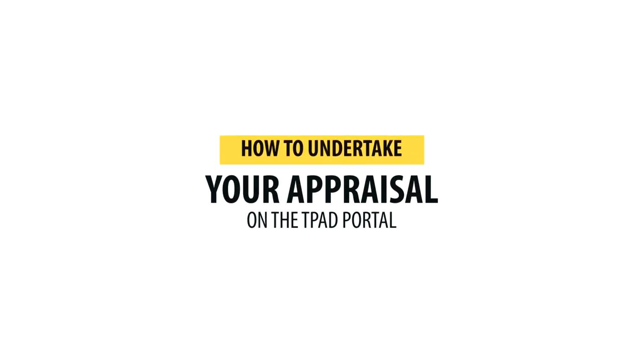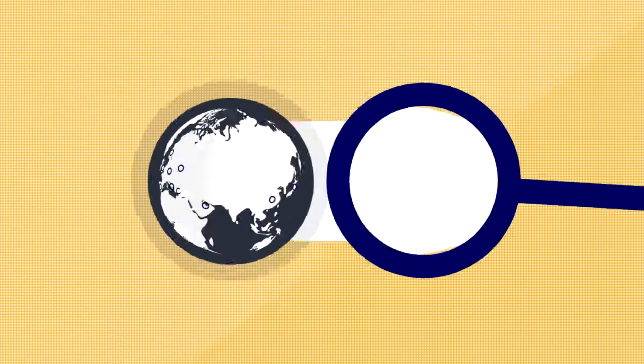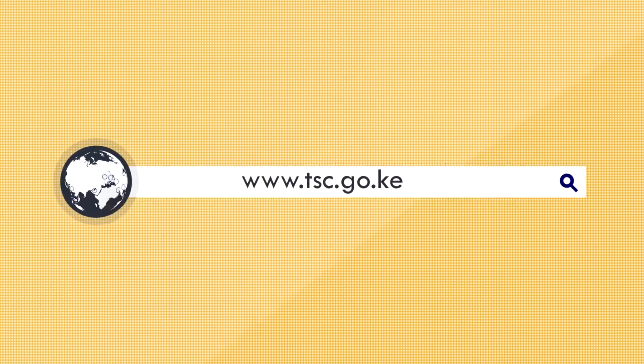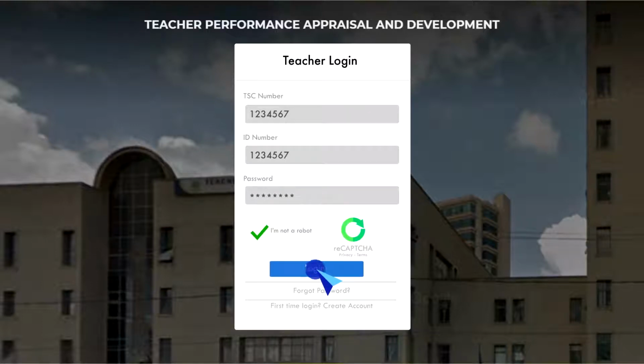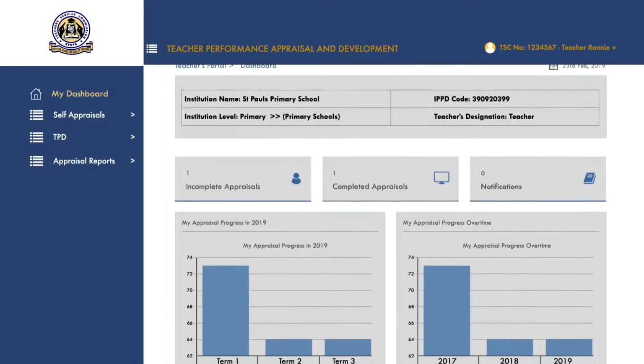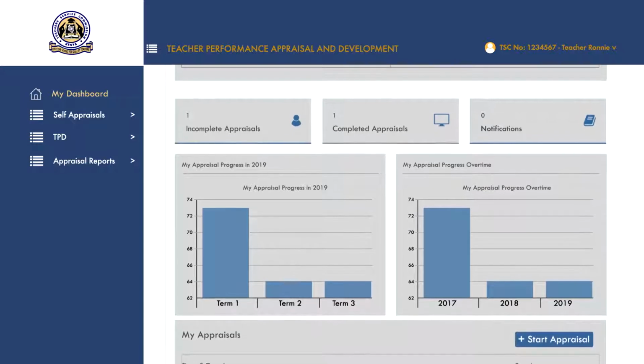To undertake your appraisal on the TPAD portal, follow the following simple steps. Log into www.tsc.go.ke, enter your TSC number, ID number and the password provided. Click on the captcha box and then click on the login button.